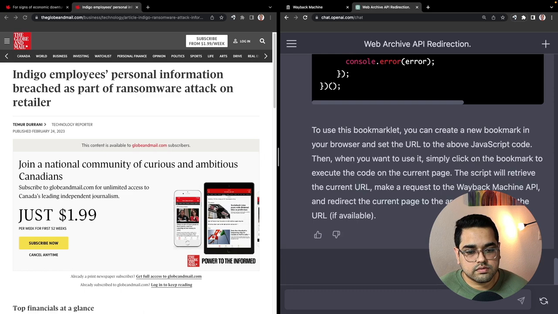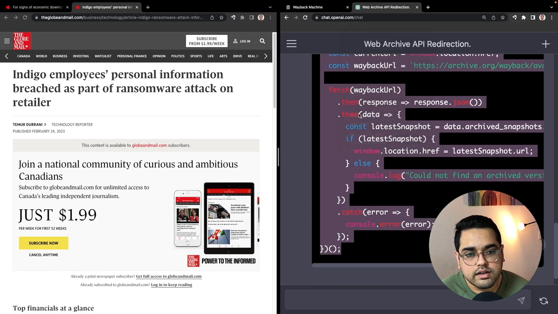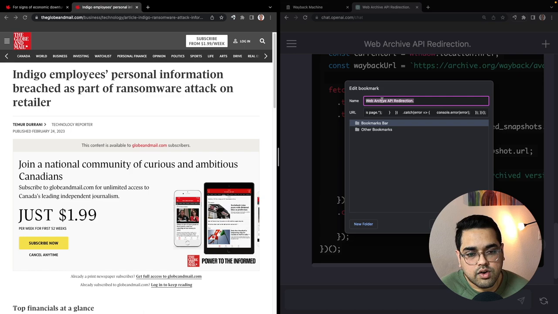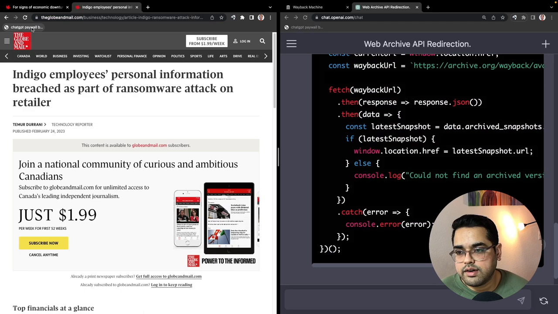Alrighty, so we have something which starts with a javascript: sign. So let's go ahead and copy this whole code, go to the bookmark bar, and create a new bookmark. In the URL field, this is what we would want to paste. Let's call it ChatGPT paywall bypass, and let's save it. So now we have this bookmark, and for this website, let's go ahead and try to click the bookmark.